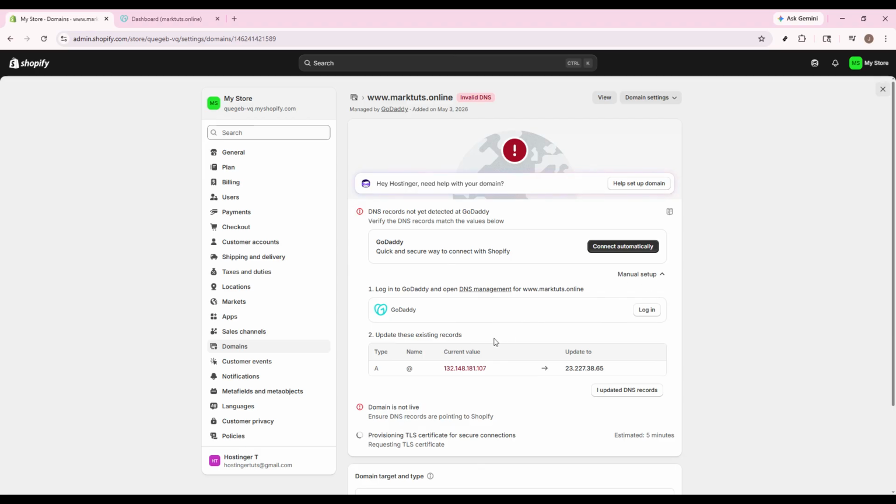The most important records here are the A record and the CNAME record. Shopify typically provides an IP address for the A record, and for the CNAME record, you'll use shops.myshopify.com. Keep this tab open or copy these values somewhere safe, because you'll need them in just a moment.